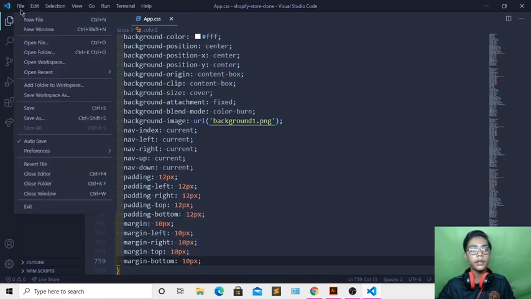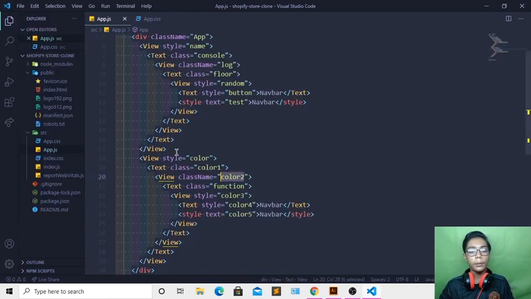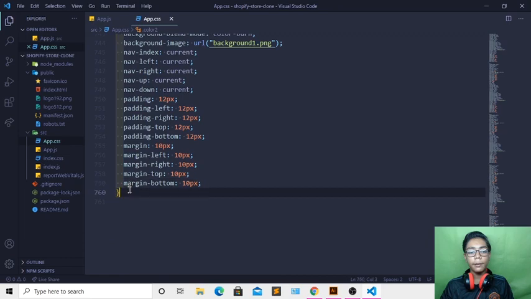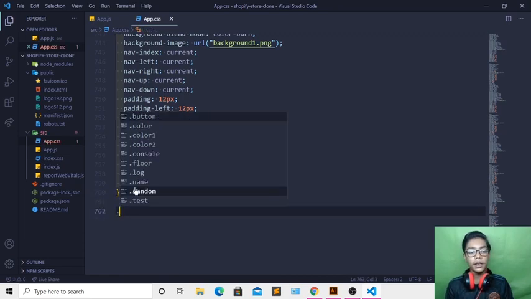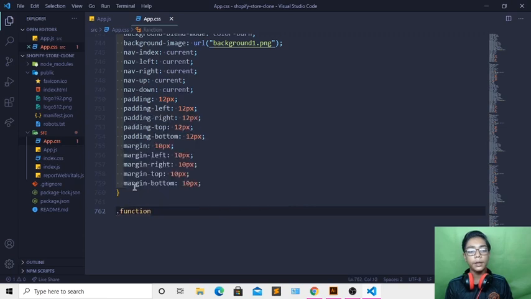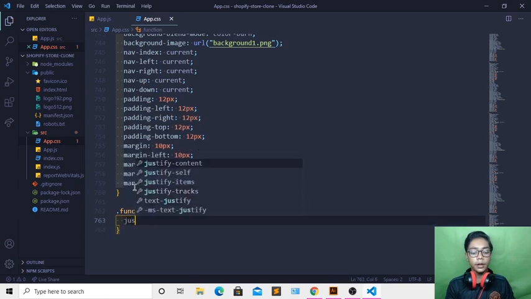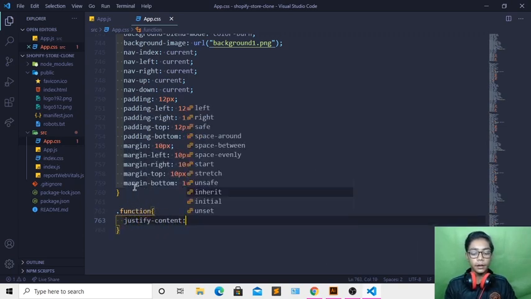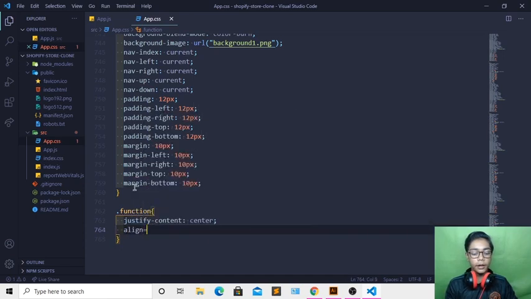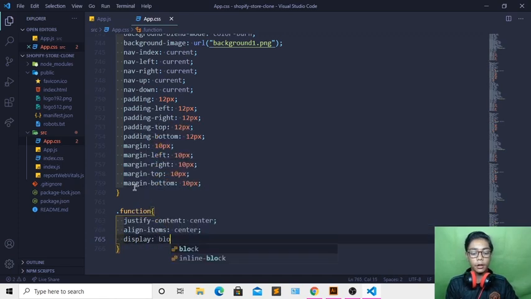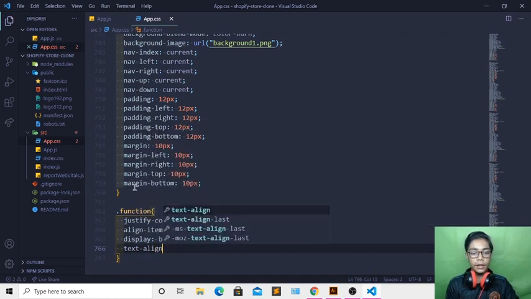So here when you've done that, hit save, go to the app.js file, and copy this function tag by pressing Ctrl C. Then go to the app.css file, come underneath by pressing two enters, and write a dot because it is a class, pasting the class name which I have just copied. Then in the curly brackets I will write justify-content: center, align-items: center, display: block, and text-align: center.